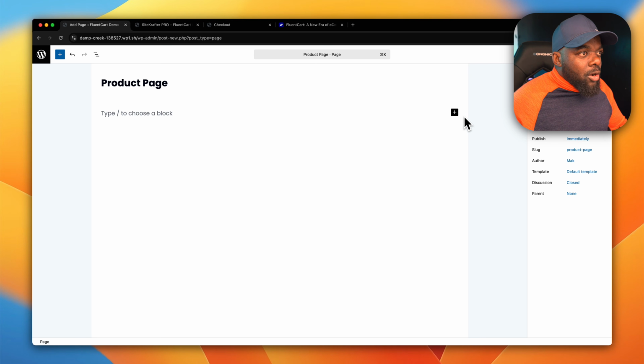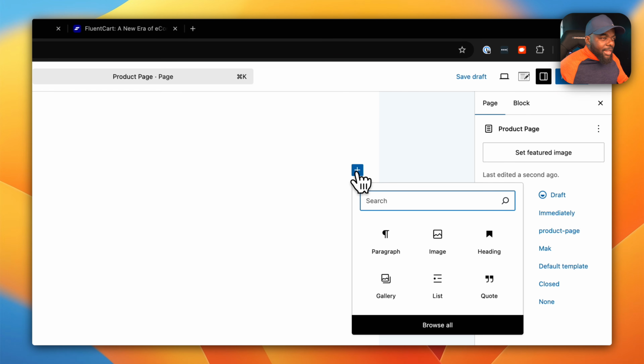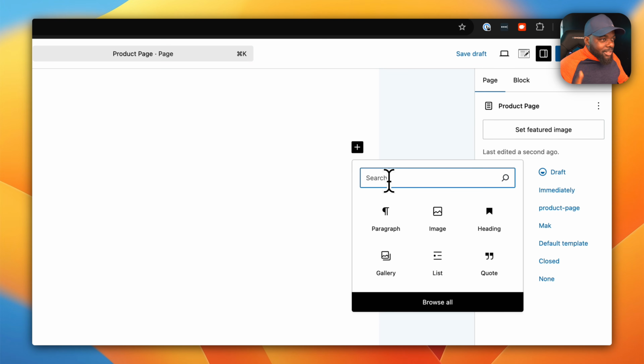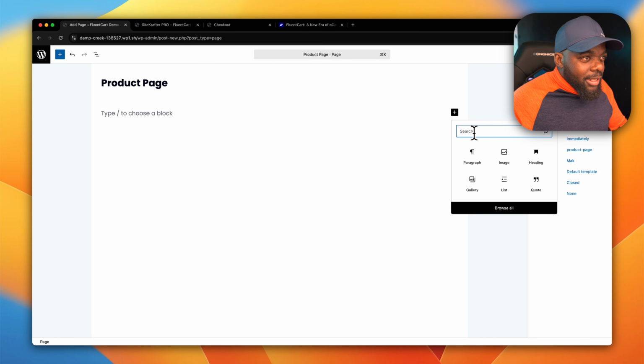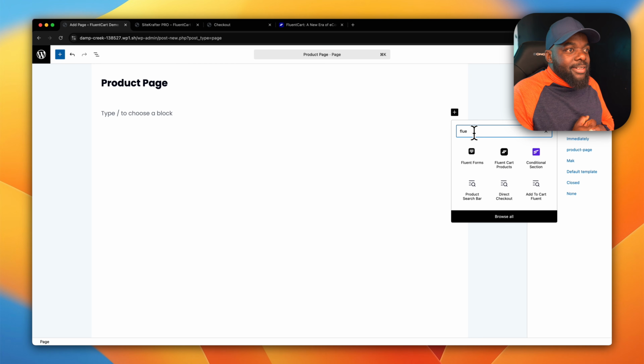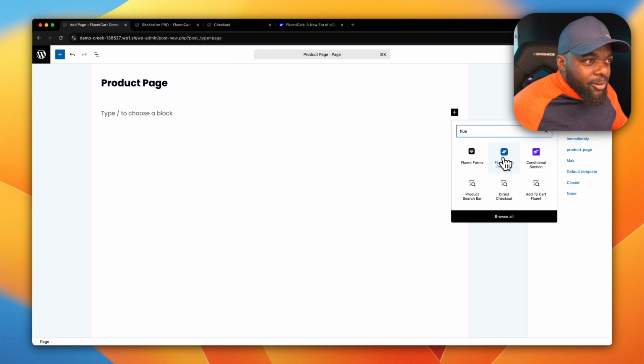All right. So right now I'm just using this basic Cadence. I think it's Cadence. This is the demo. So we're not using Divi yet. And I'll tell you a bit about Divi in a moment. So here, let's see if I can just search for it. Yes. Look at this. We have Fluent products.